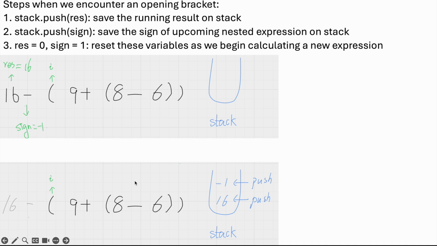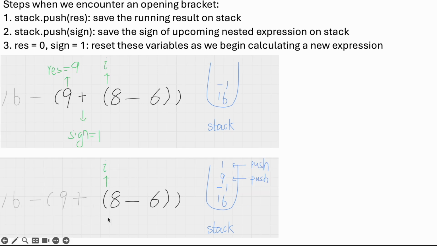In this example, when we encounter an open bracket, we save the running result 16 on stack, and then save the sign -1 of upcoming nested expression on stack. And when we encounter another opening bracket, we save the running result 9 on stack. We also save the sign of upcoming nested expression on stack, which is 1.